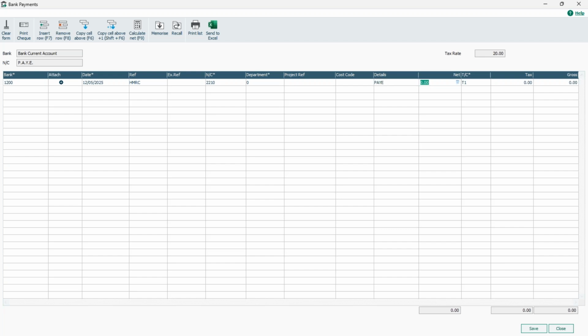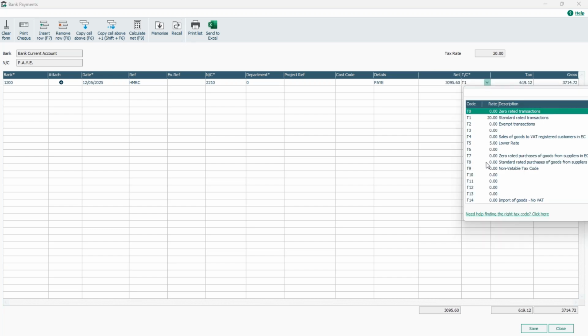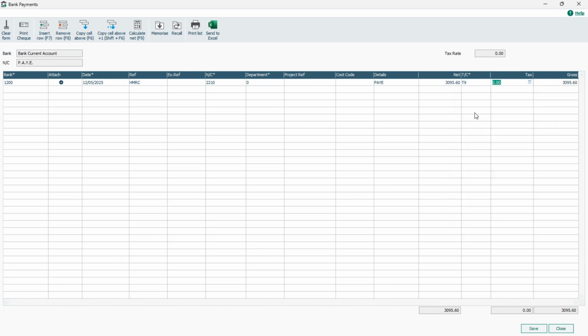And the value was 3095.60. And obviously remember, you should be posting this with a T9 tax code, so you want it to be your non-vatable tax code. And then we continue down to the next line. Now, rather than type all the information in again, we can use the button at the top to copy the cell above, or we could just press F6. If you press F6, whatever's in the box above, it'll just copy that down for you.